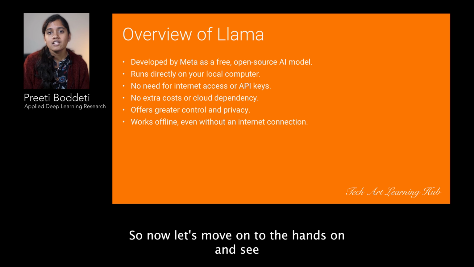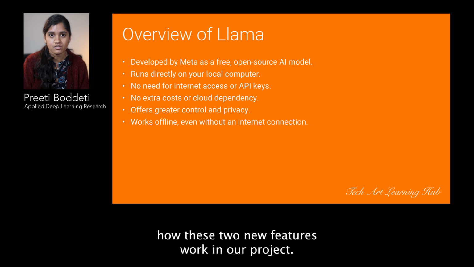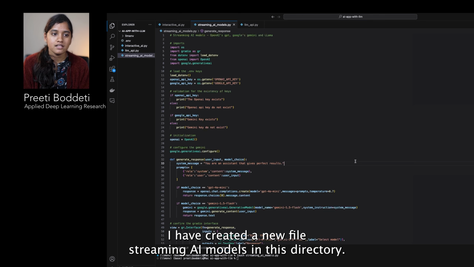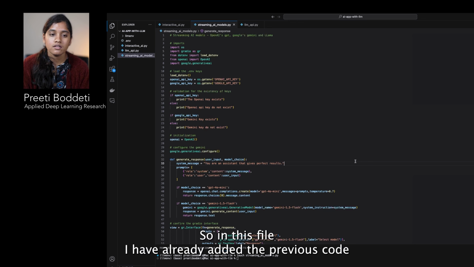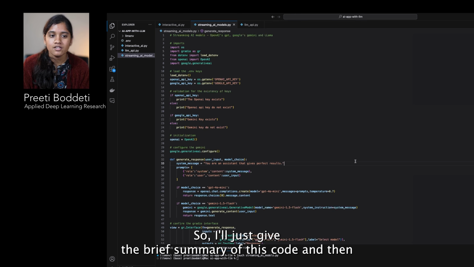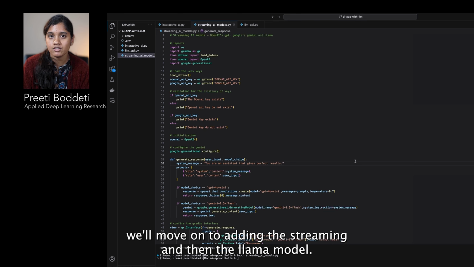So now let's move on to the hands-on and see how these two new features work in our project. Here I have created a new file, streaming AI models, in this directory. In this file I have already added the previous code which we have implemented using Gradio. So I'll just give a brief summary of this code and then we'll move on to adding the streaming and then the Llama model.